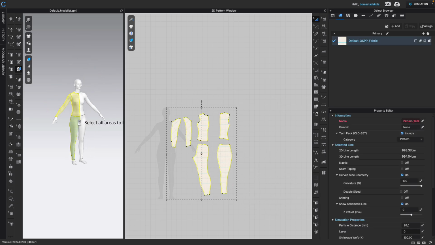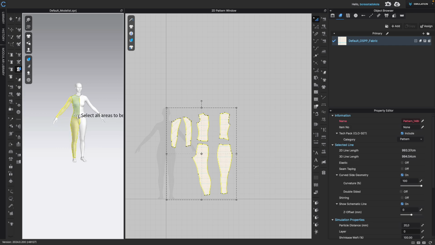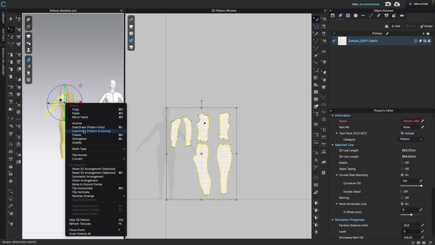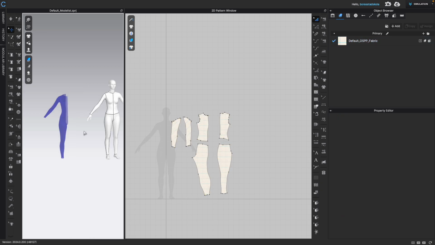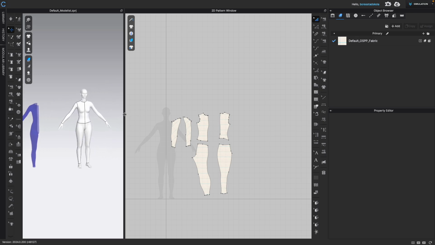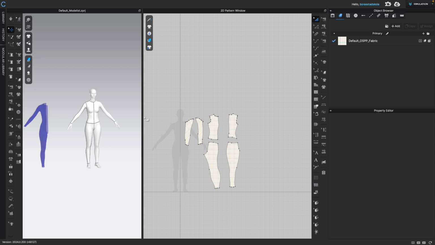And I mark all my pieces with a normal tool. I mark all my pieces and just pull them out in the air here. Then I right click on them and choose deactivate so that they don't fall to the ground when I simulate. And then comes a funny feature with this. If we place the avatar in a different position, the pattern pieces will look different.